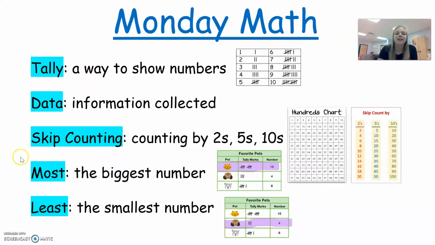The first one is tally. So remember, tally is a way to show numbers. When we get to 5, we cut across. So every group of 5, we karate chop across, okay? The next word is data. So data is information collected by a survey. So when people vote in a survey, the answers you get back, that's your data.